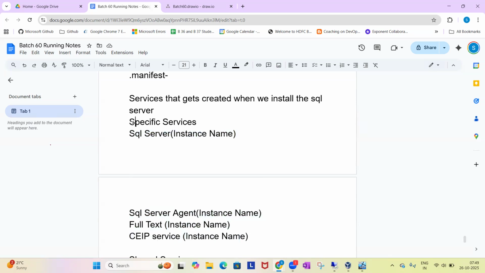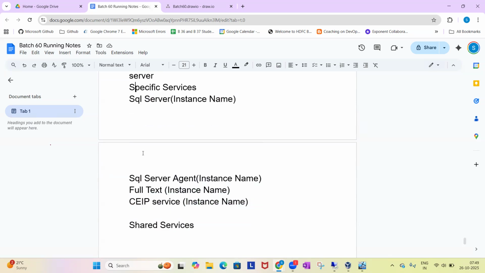Guys, is it clear? If you install one SQL Server, these four specific services will be created. If you install a second SQL Server, again with that particular name, four more will be added. Apart from these four, when you install SQL Server for the first time, two shared services will also be installed. What are those two shared services? Browser service, and the second one is VSS Writer.